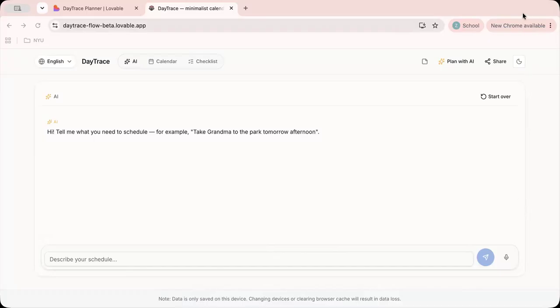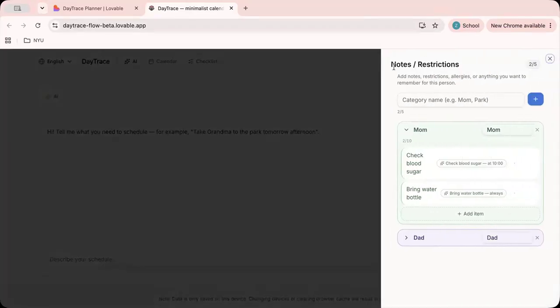And so I have a few examples already. This is our notes and restrictions section, where you can write your family's restrictions, allergies, or anything you want that you want the AI to remember here. Currently I have some examples.